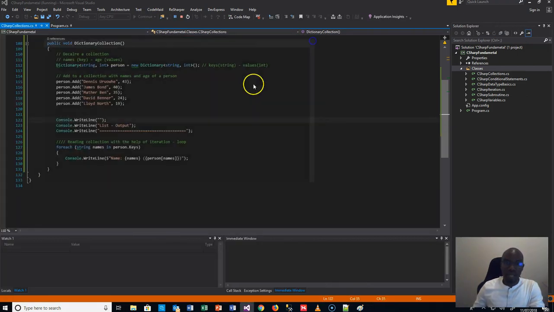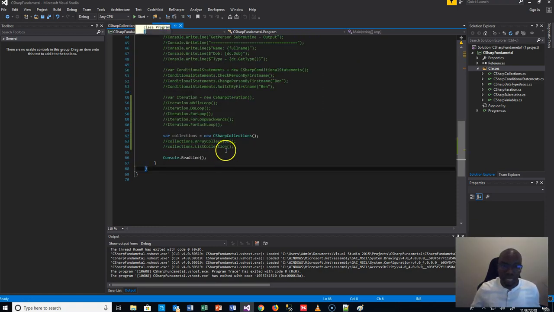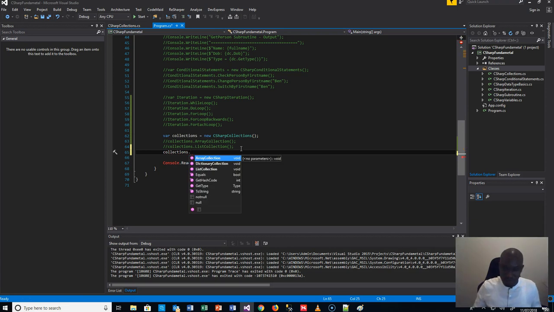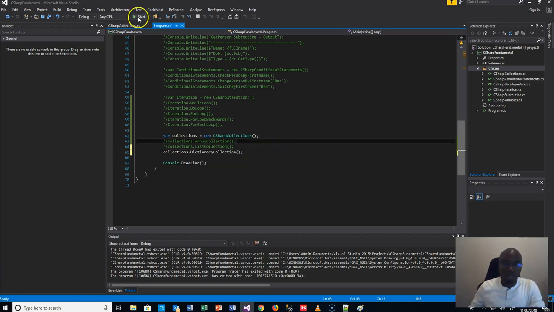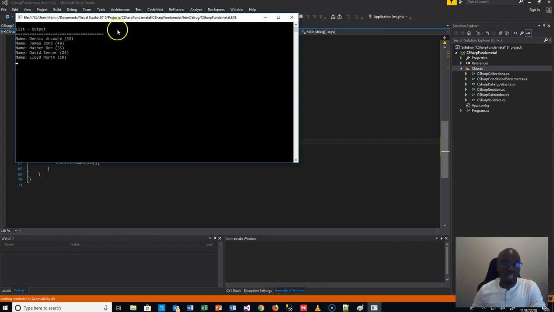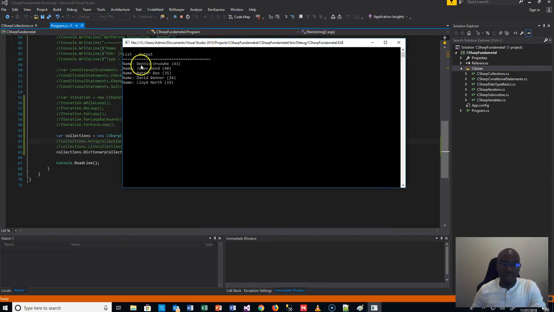No, it's not working. I think I forgot something. Yes, I have to print it out here, which I've not done. Sorry about that. So I'm going to say dictionary, run that again. There you go. So you see we have it there. It's not a list output, it's a dictionary anyway. I'm going to change that. Where we have Dennis Uroa, age 43, James Bond 40, Martha Ben 35, David Banner 24, Lloyd North 19.